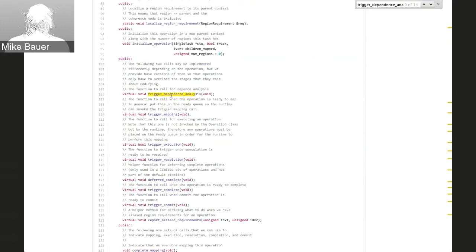So the first call is obviously trigger dependence analysis. The way to think about each of these is that they're going to be invoked by the runtime, and it's up to the operation class to provide an implementation of each of these different operations. So when we call trigger dependence analysis, we're going to have to do something for this operation in order to figure out what our dependencies are on all the operations that came before us. When we get called to trigger our mapping, we're actually going to have to do the mapping for this operation. When we call trigger execution, our operation is going to actually have to launch itself onto the runtime. Trigger resolution is for resolving speculation, and then we have trigger complete and trigger commit.